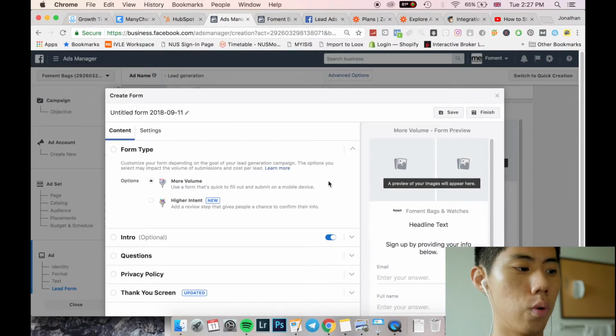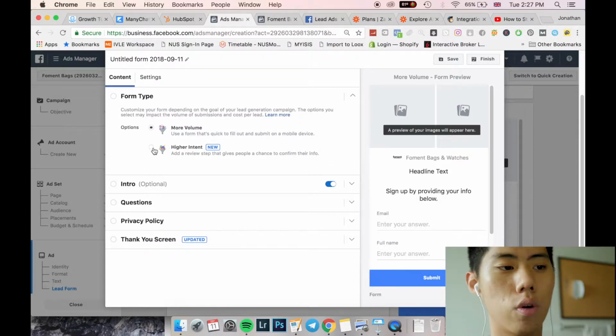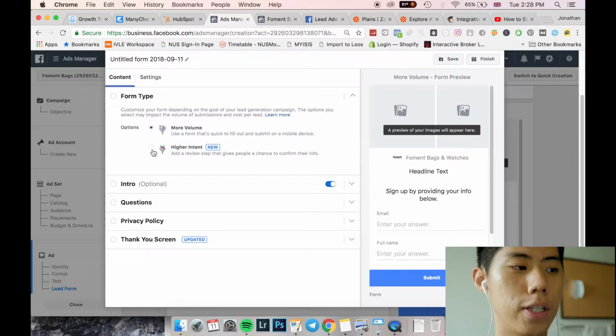Alright, so once it's loaded up, you can see there are very different ways that you can customize your lead form. Number one is your form type, where you choose either more volume or higher intent. Higher intent allows the consumer on Facebook, after pressing your ad, to review their personal information and verify that the information they keyed in is correct.